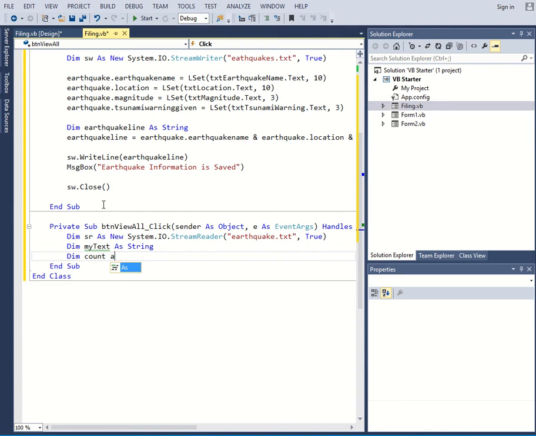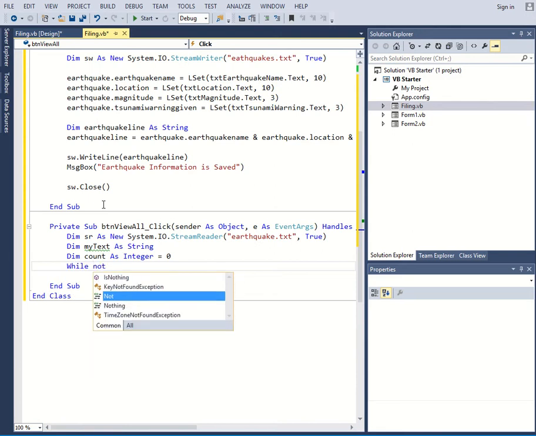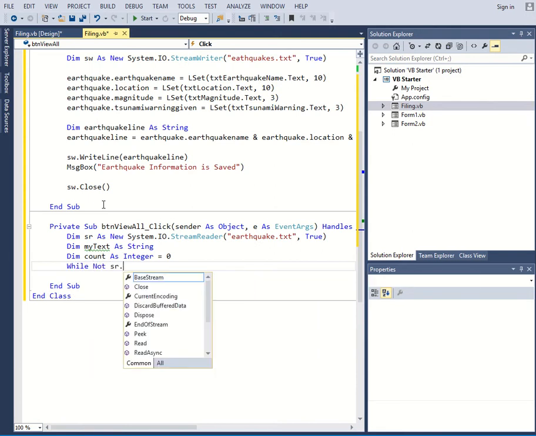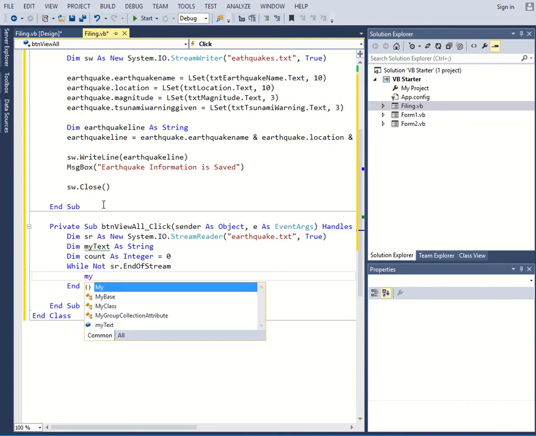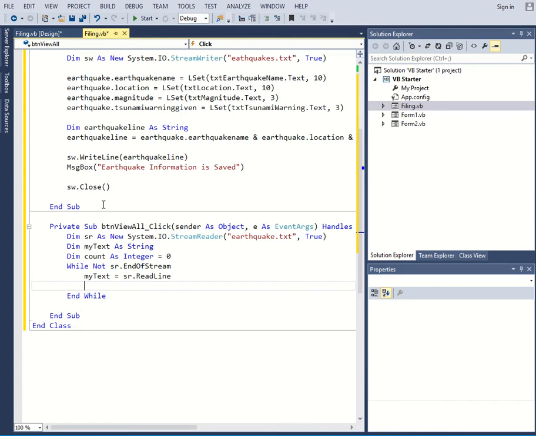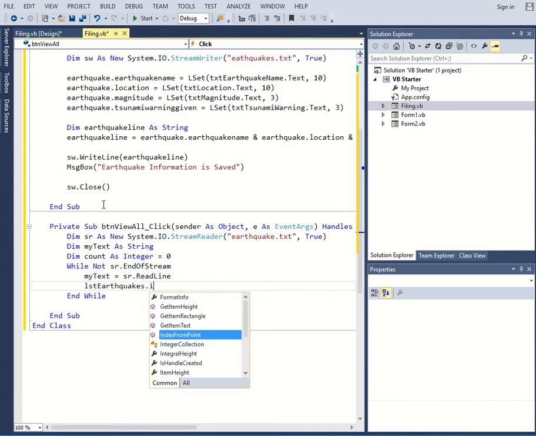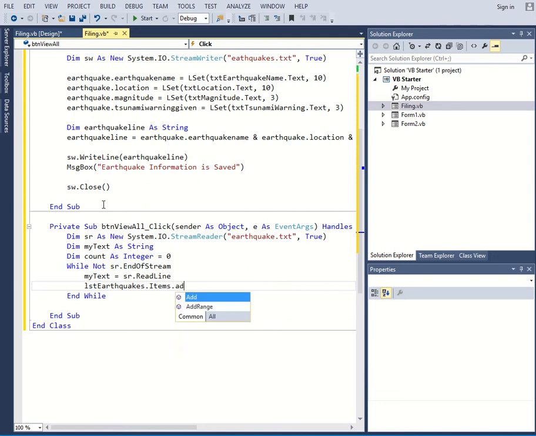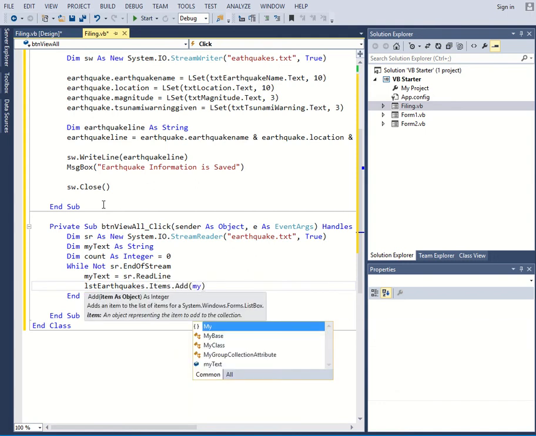Dim count also, it's important to know how many records there are, so I'm going to say equals 0 to start with, and then while not, now I'm going to start reading. So sr.end of stream, while not the end of file in essence, my text equals sr dot, and I want them to read a line. And then in my list box, lst earthquakes.items.add, and get it to add my text.